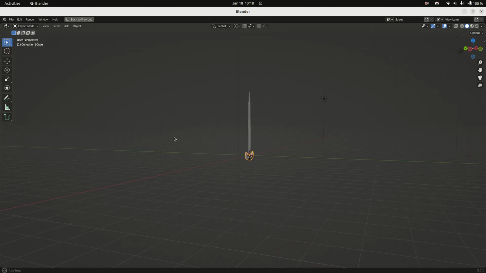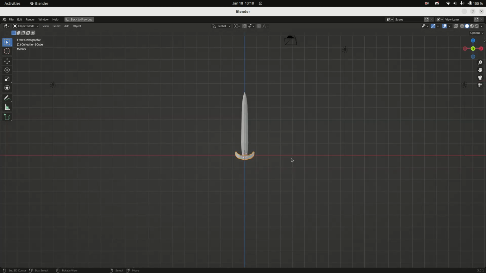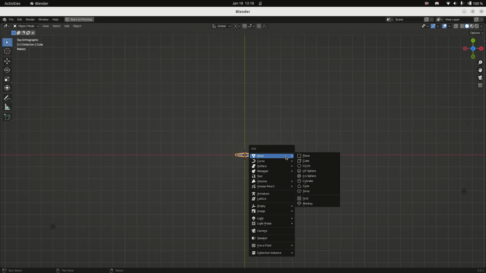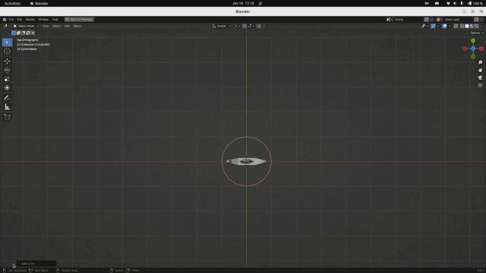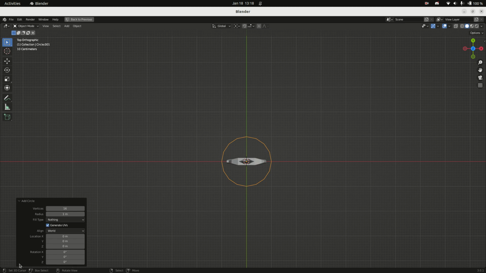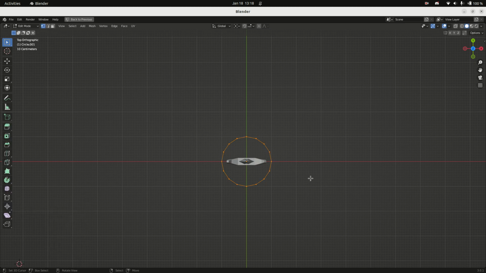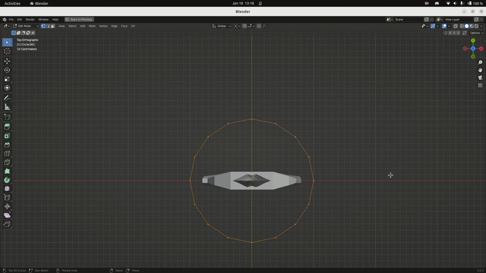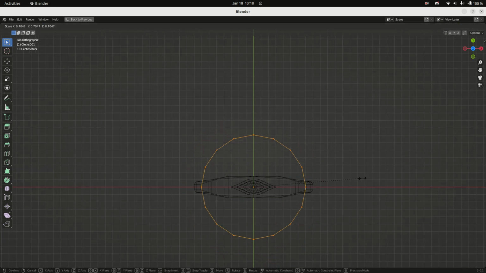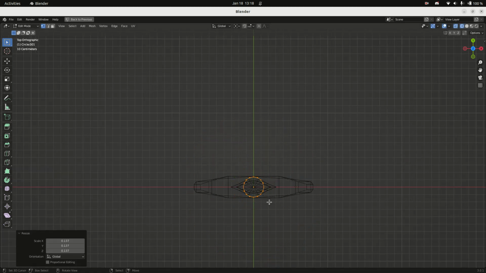All right, that's the sword base done. Now, one more thing I want to add. Add mesh. I'm going to go back to adding a circle. It should be the same 16 vertices I had last time. And I'm going to scale it down to be inside my crossguard here.